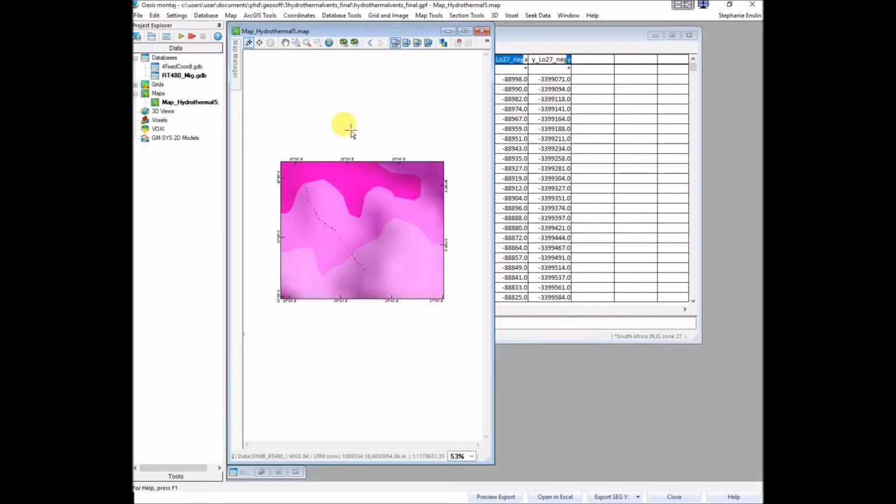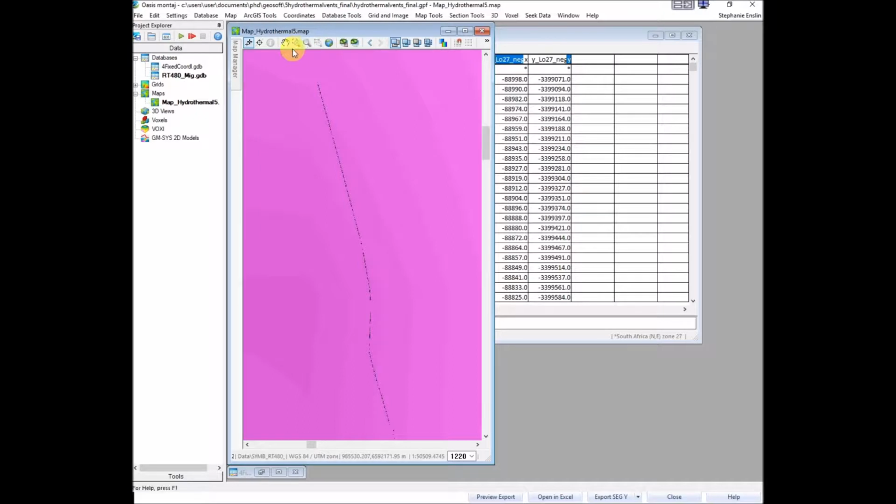So the problem with historic data is you very often don't have navigation files, observer files, so you don't know if there was a gap intentionally or not. So you have to make informed decisions. And so let's zoom to the beginning of the line here. So I'm going to have to zoom in a little bit more.